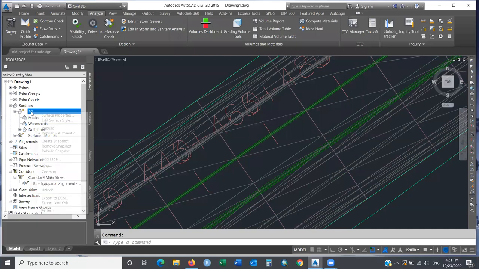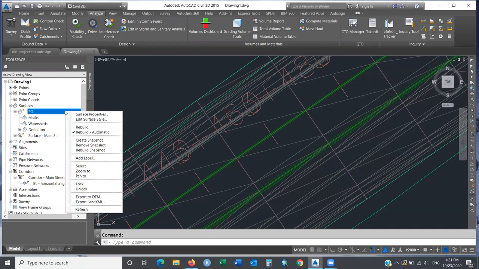So we're going to go and show the existing ground. If you remember, we had hidden the existing ground. So we're going to show the existing ground, and then we're going to get rid of this awful grid that we have here. So we go to existing ground, right click, and surface properties.